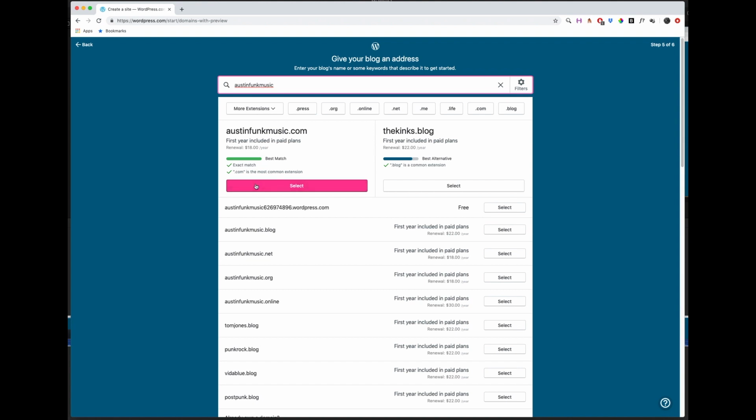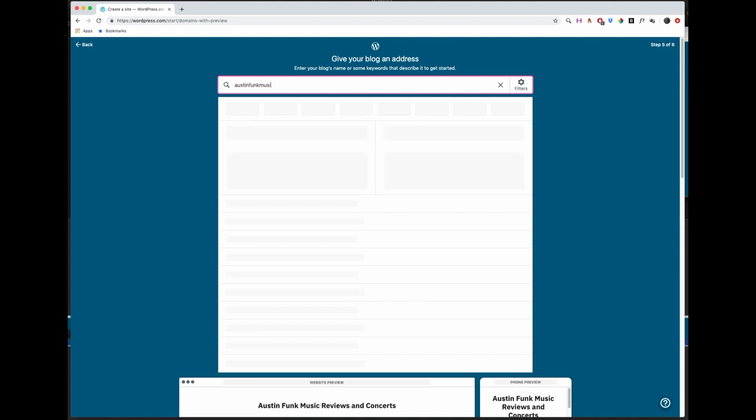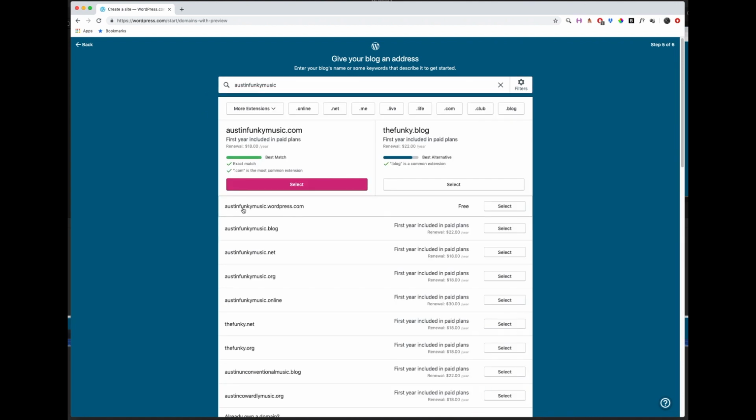I don't recommend you do that, at least for now. Maybe later down the line, once you've written quite a bit of content for your site and you're sure on the domain name, you might want to do something like that. But for now, what you want to do is go ahead and choose something that's easy to remember and also free. So if Austin Funk Music was already taken, I could do something like Austin Funk. I'll just do Funky Music for now. And you can see that it did come up, austinfunkymusic.wordpress.com. That's short enough, it's easy enough to remember, and it's also free.